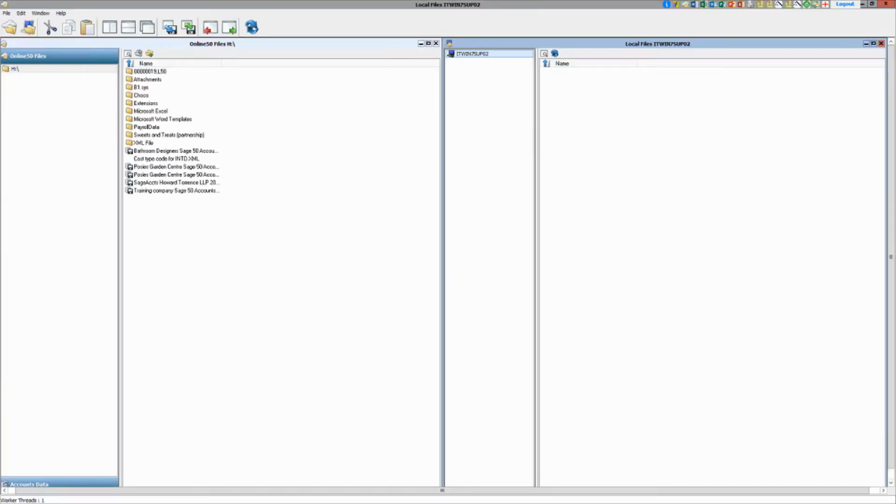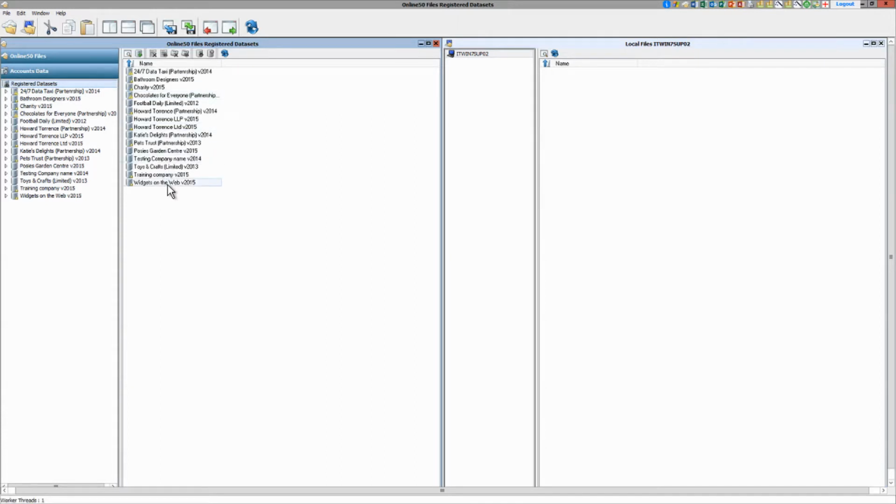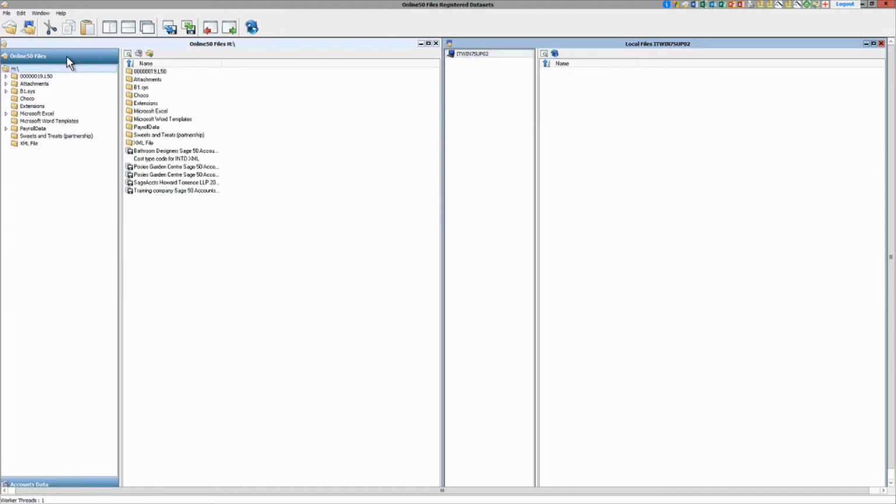When you launch the data console, you will have access to files and folders stored on your Online50 shared drive, which is known as the H drive. You will also see your Sage accounts companies, and you will see your own local drives mapped too. Files can be moved from the H drive to your own local drives and vice versa by dragging and dropping.